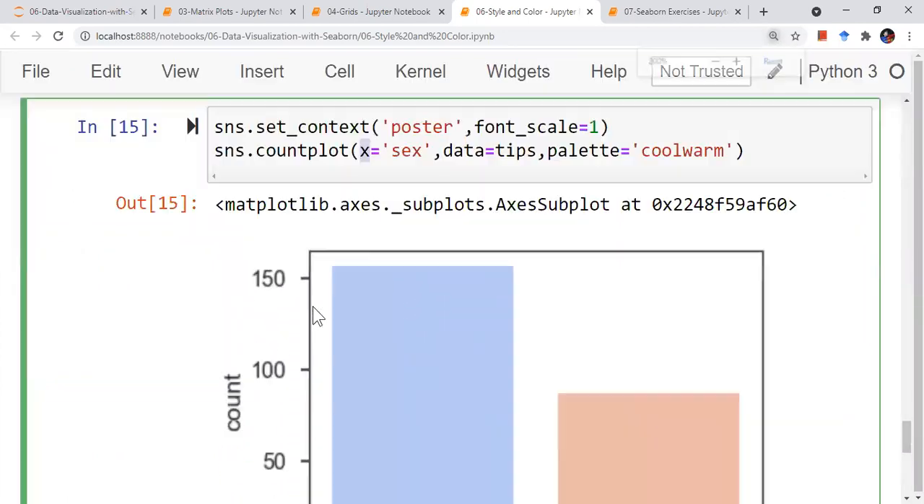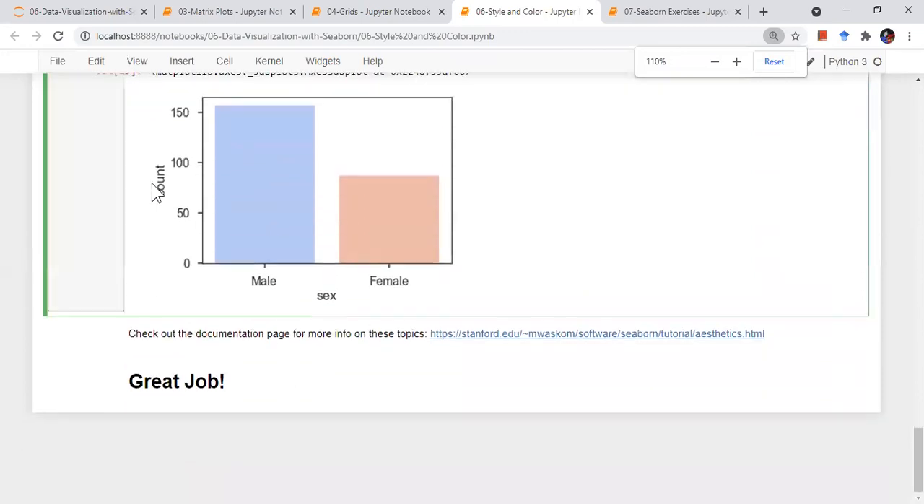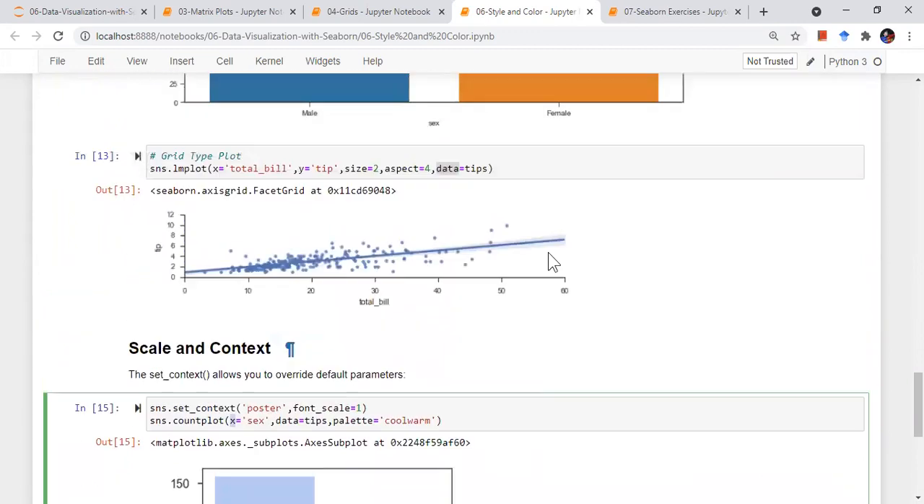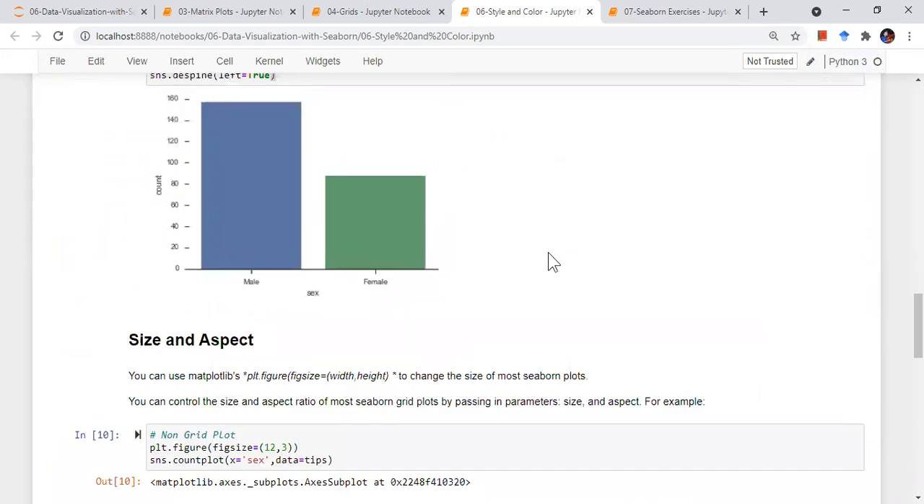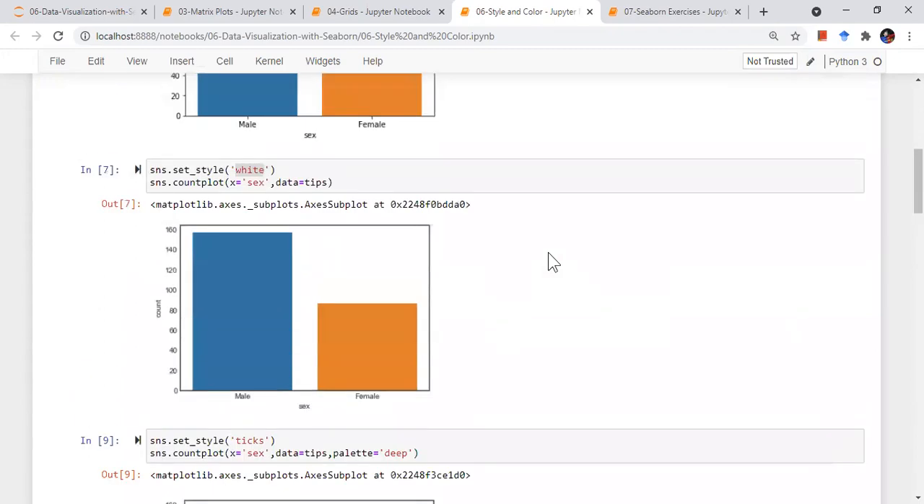Like this. Okay. So next, if you want to look at more info on this topic, you can go to this page, right? And I guess I'm done for today's class. This is all I have to discuss with Seaborn, right?